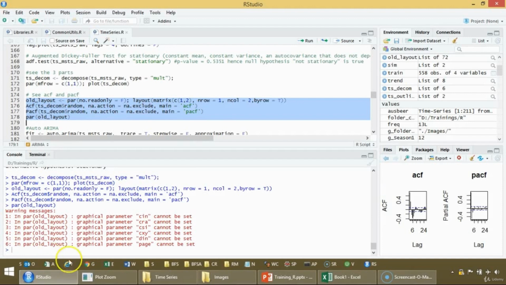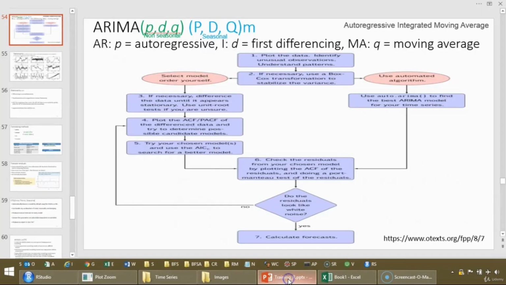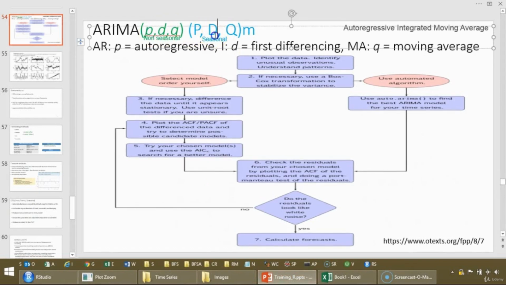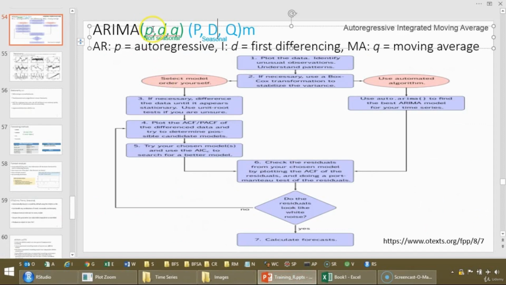175 to 178. I have run it in one go, and see what it does. In case of ACF and ARIMA, if you recollect, this is the seasonal and this is non-seasonal. ACF gives you the value of MA, which is over Q, and D gives you how much difference you take to make the data stationary. And PACF, that is this one, gives you the P part.